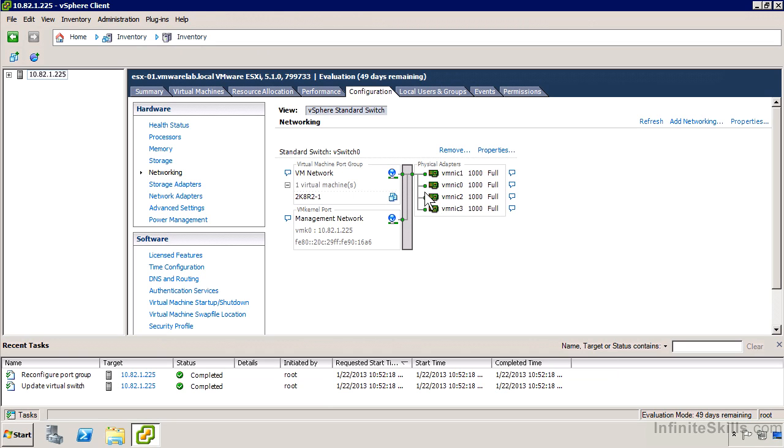So that gives us an idea as to the basic network setup. We're going to take a look in the later videos at some of those load balancing options that we talked about and fault tolerance options. Take a look at creating additional port groups and additional VM kernel ports.